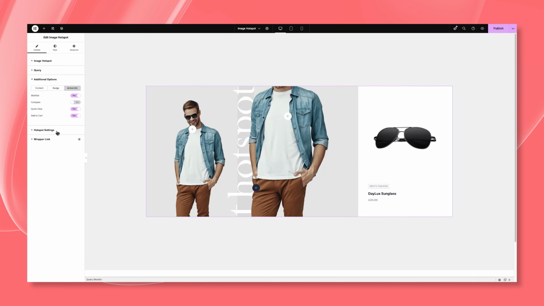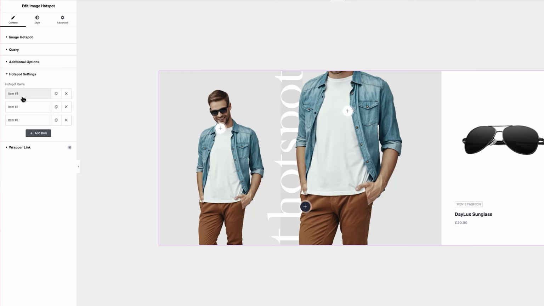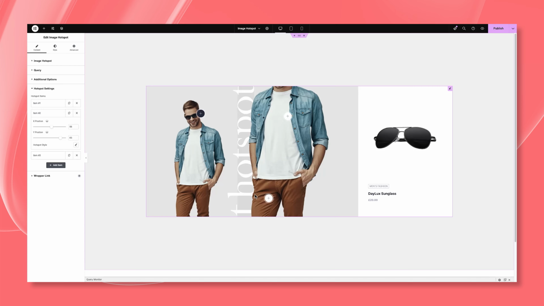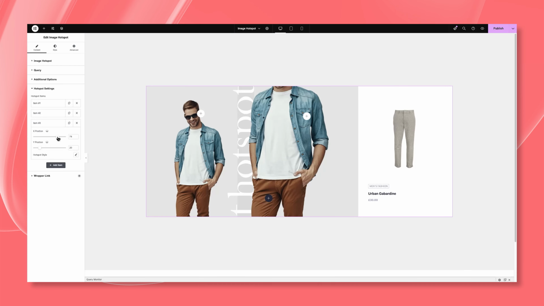Now, let's explore the Hotspot Settings section. Here, you'll see a list of your current hotspot items. By clicking on any one of them, you can manually adjust its X and Y position on the image to place it exactly where you want. You can repeat this process for each hotspot. If you need to add more hotspots, simply click the Add Item button at the bottom. These are the essential content and functional settings of the Image Hotspot widget.